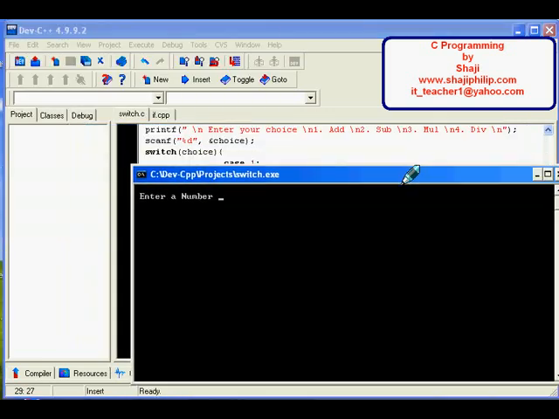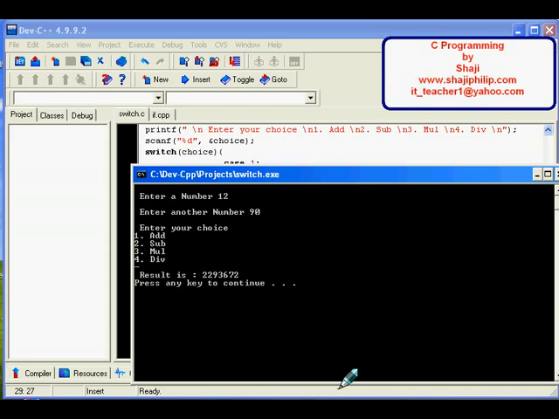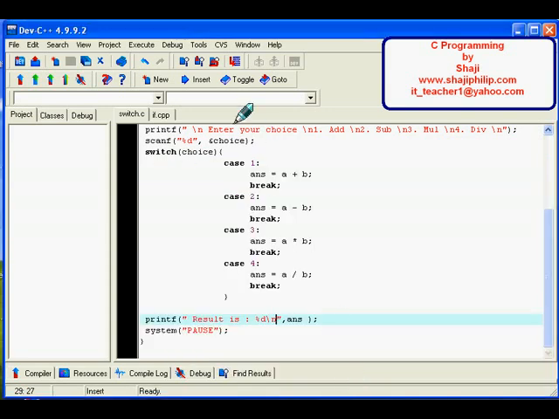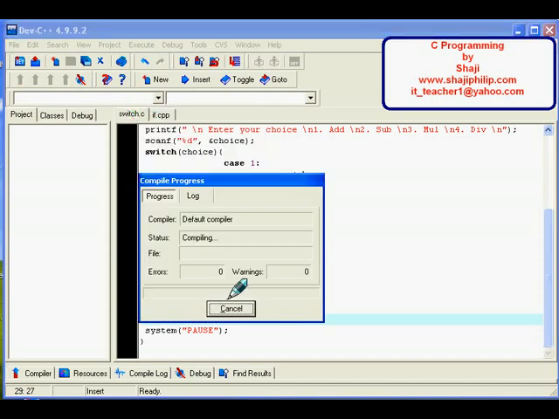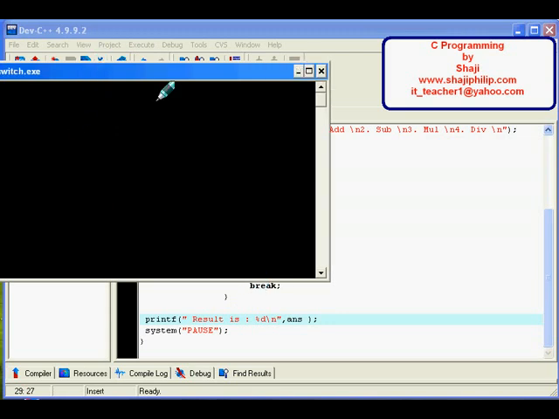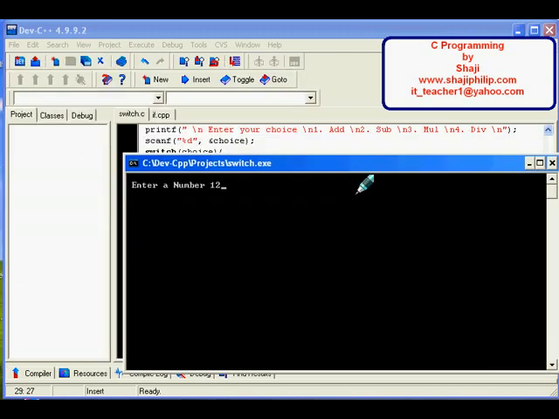This time I am going to multiply. The choice is 3. Yeah, I'm getting the multiplication value here. And let me run it once more. For the division, I'm going to give one value and another value. Anyhow, it is asking for division. I'm dividing it by 4, so I'm getting an answer 4 because the remainder is ignored. So this way the program will work.